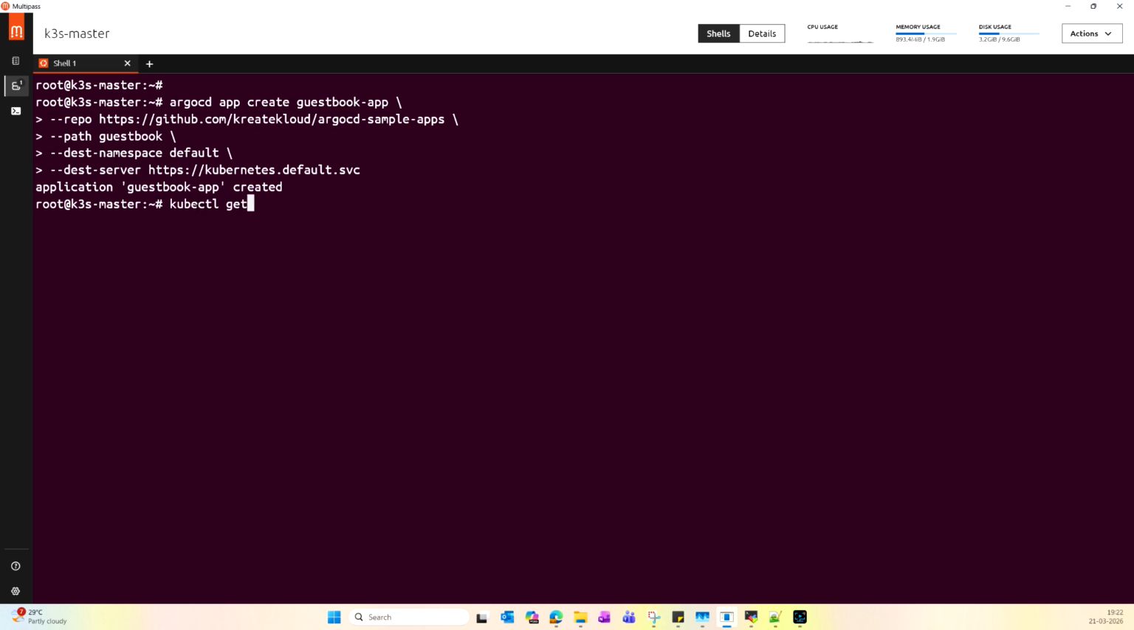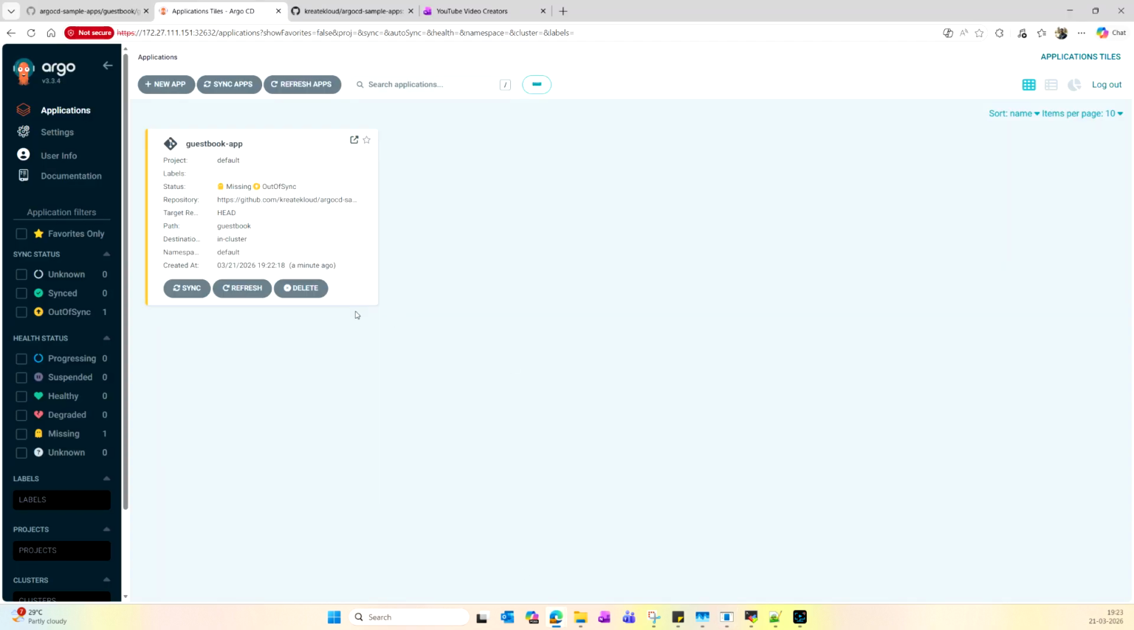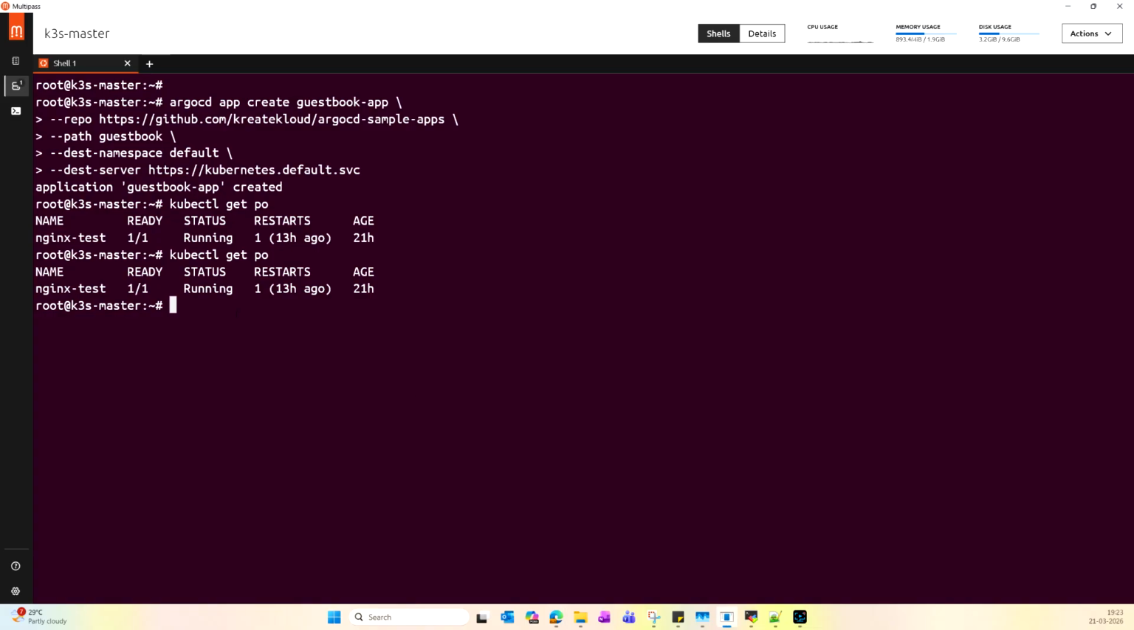Now kubectl get pod. As you can see, the pod is not coming up. Let me check here. Here we can see it is missing and out of sync. So we have to sync it manually. For that, let me use the command argocd app sync followed by the app name. Our app name is guestbook-app.